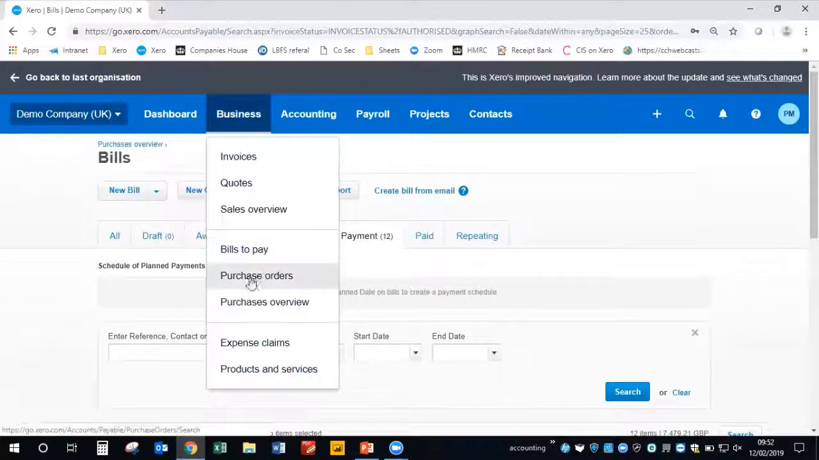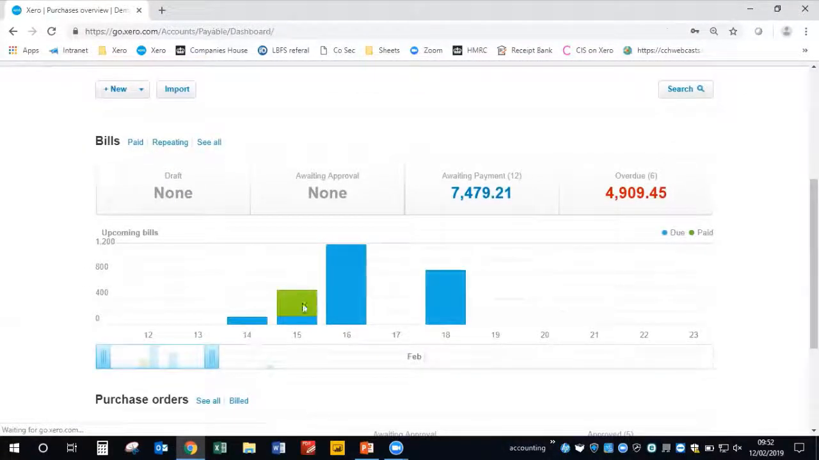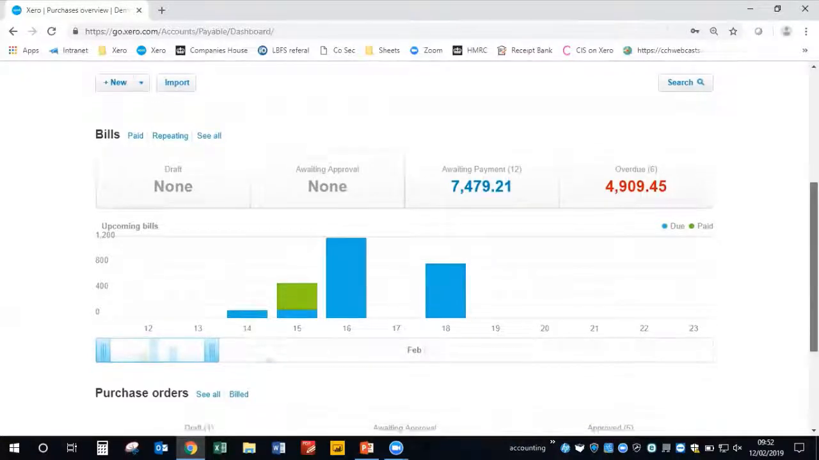If you do purchase orders, you can also create purchase orders, and then once you receive those goods, you can mark them off as being received, and then once you see the invoice, you can convert the purchase order into an invoice. So that's quite a good functionality. Again, there's a purchase overview, which is the same as the sales overview, and that gives you a bit of a credit control function in terms of when you are due to pay out money.